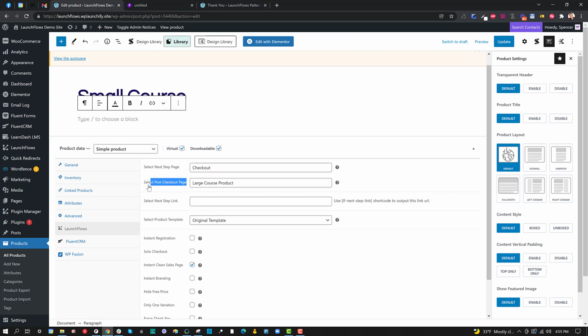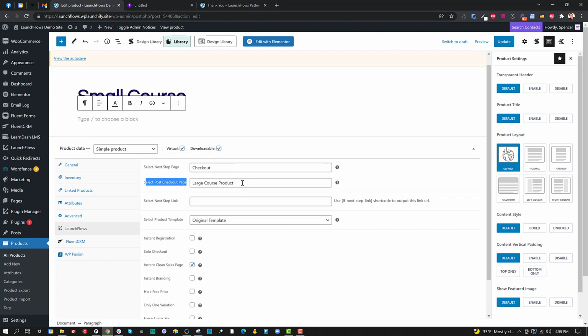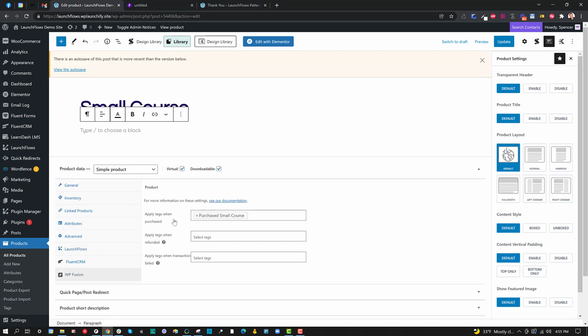In this option, I say, where should they go after they've purchased it? And in our diagram, we say from the checkout, I want to then take them to the large course offer product page, which likewise will be configured as a sales page. Done here. Now with WP Fusion, I also say that I want to give them a tag to memorialize that they purchased this for follow-up segmentation or automation or even to enroll them into other things. So this will give them the tag. And that's it. I'm done with this product. Let's show you the other two products and then try the checkout.